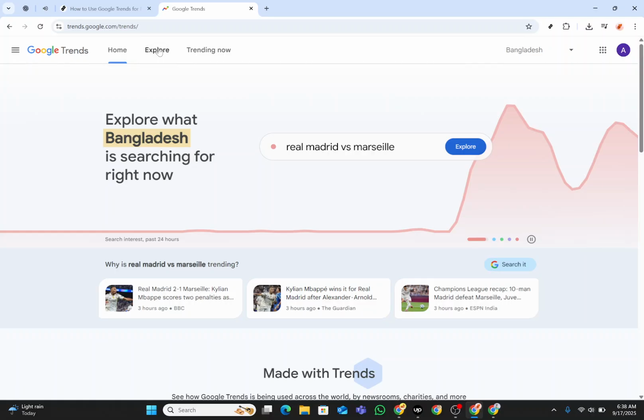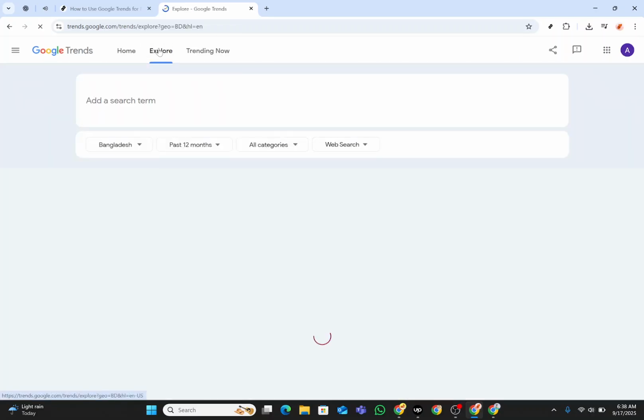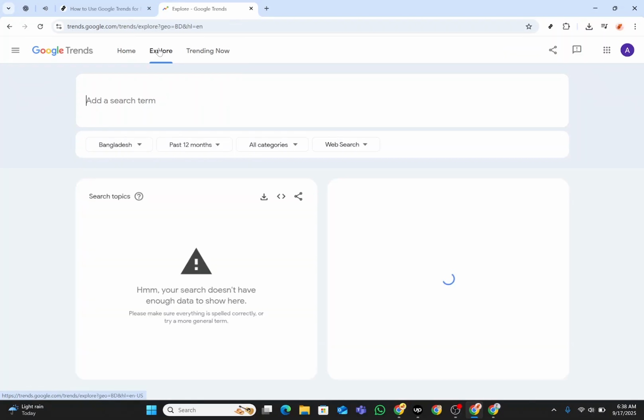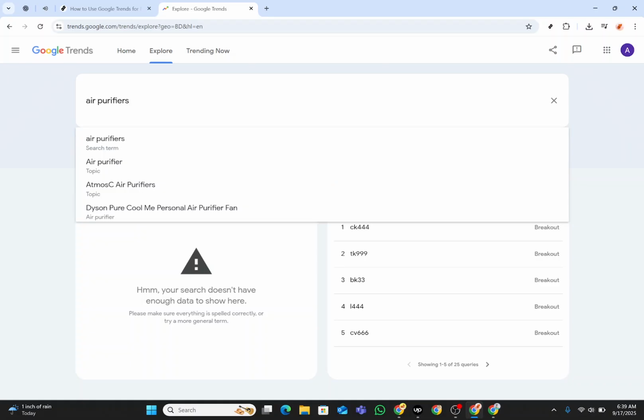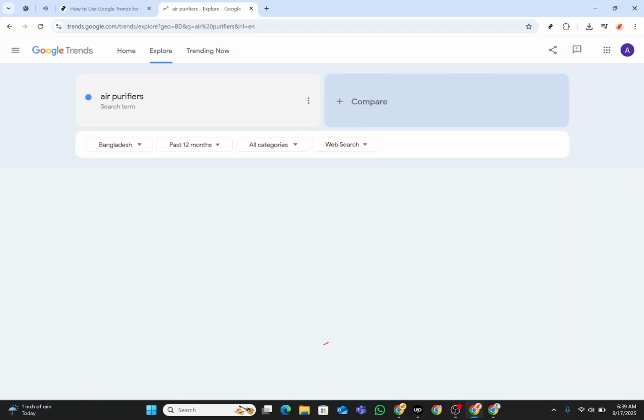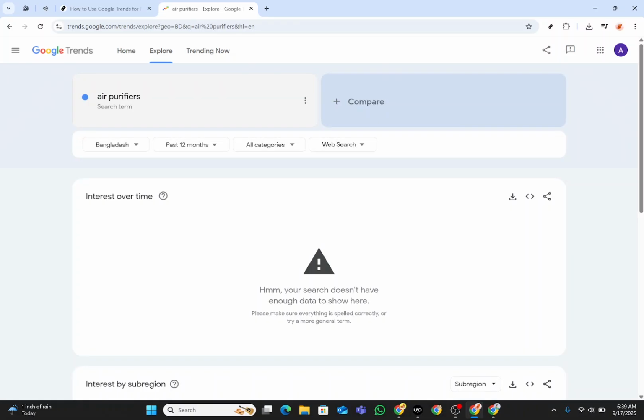Next, look for the Explore option. It's usually located prominently on the page, inviting us to dive deeper. Click on Explore, and you'll be taken to a page where you can start inputting the details relevant to your needs. Here, you can enter a product, service, or topic you're interested in. This could be anything from air purifiers to vegan restaurants. Just type it into the search field to get started. After entering your topic, hit Enter to generate a range of data associated with your search term.